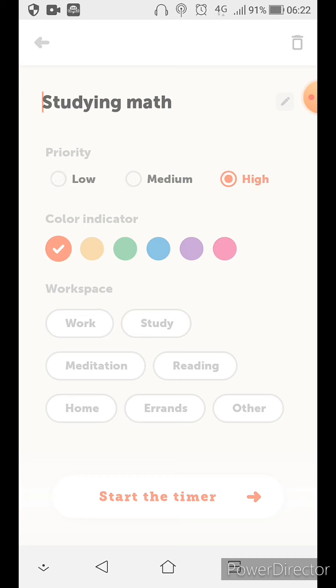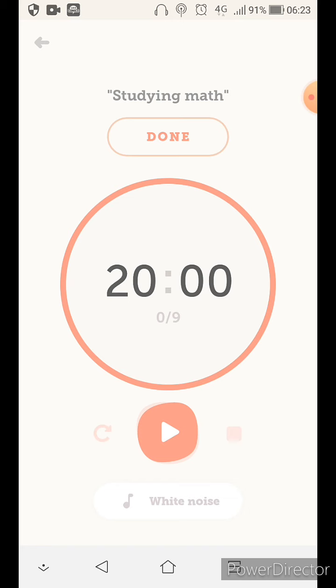Then I'm going to put the color indication as yellow. My workspace will be in study, and I'm going to start the timer. To start the timer, we need to press the start timer button. Next, here is the timer. Since just now we already set it for 20 minutes for our studying, I'm going to start our studying.